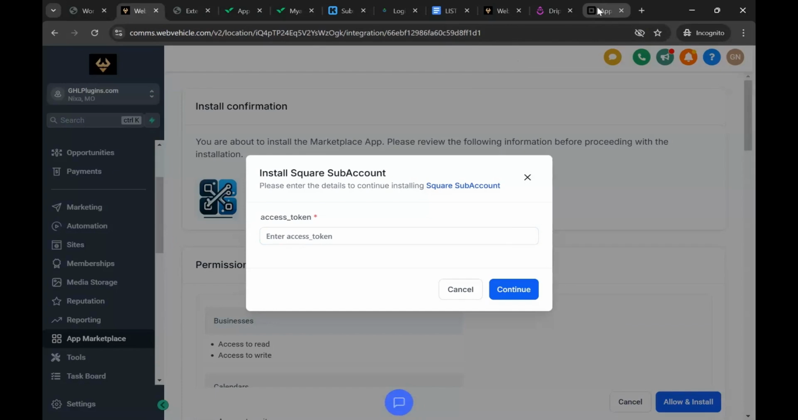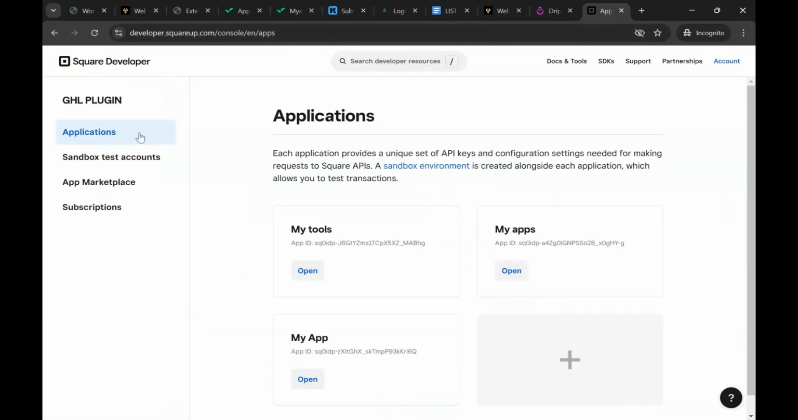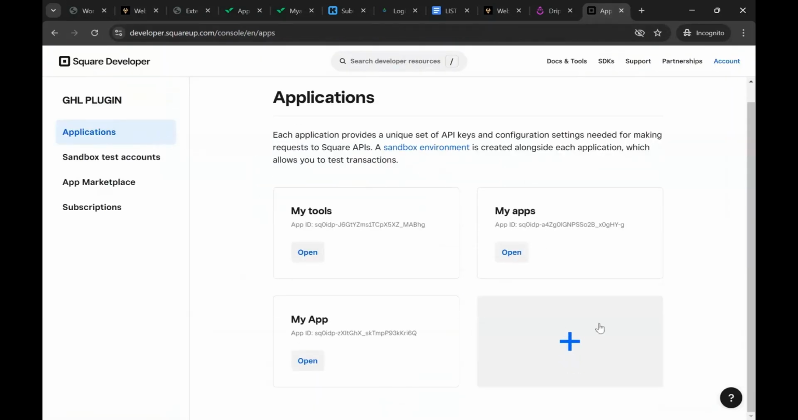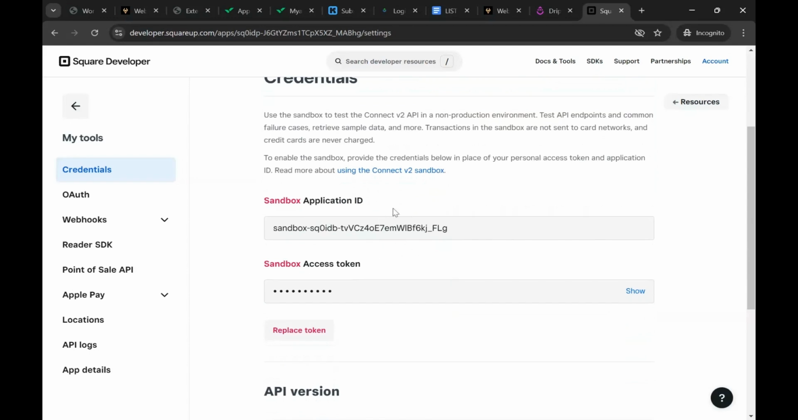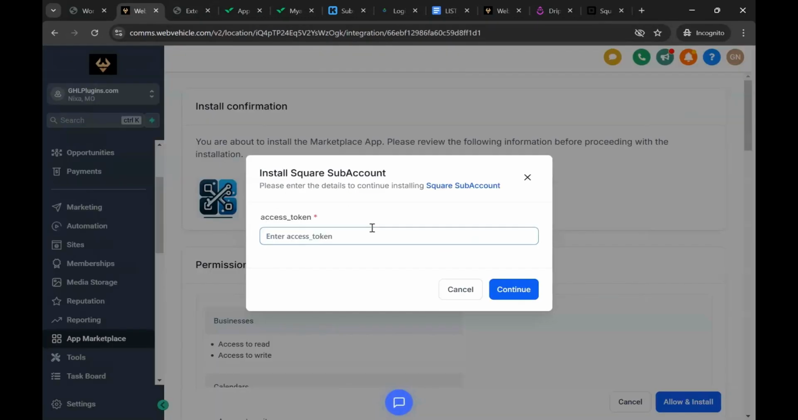Let's go on Square. Inside Square in applications, you can just come here and create a new token and follow the steps. But as you can see, we already have 3 tokens created here. So let's choose one. You open, we have the application ID here, and here we have access token. So let's go on show, we copy, paste, and continue.